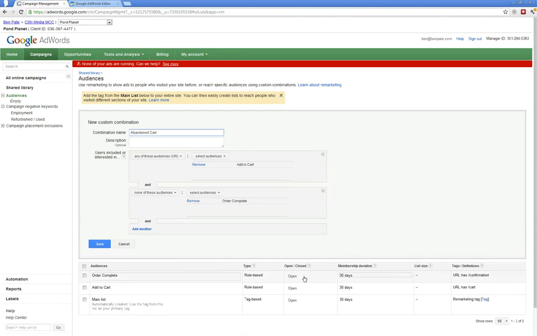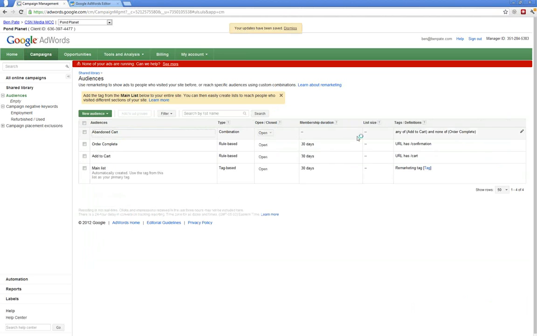So now we've got abandoned cart. Now this custom combination is going to queue off of these membership durations. So we've got abandoned cart and added to cart, any of these audiences, so anybody that added to cart and nobody that bought. So we're excluding people that completed the order. So this is only going to show us people that added something to the cart and didn't buy. And then we hit save.